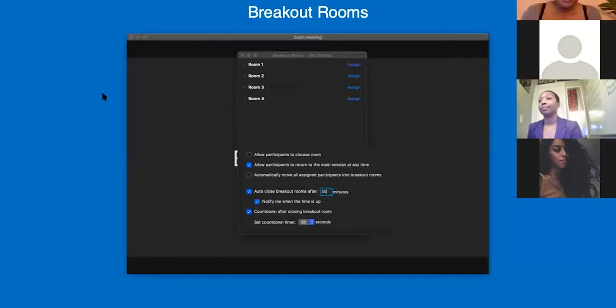Amazing. So let's see. Allow participants to return to the main session at any time. See that? That's why I love y'all. Y'all did not wait a full 60 seconds to jump back in, because that is a long time when you're presenting. 60 seconds feels like a lifetime. Auto close breakout rooms after 30 minutes. You can choose how much time you want people to spend in those breakout rooms. You can get notified when the time is up. You can have a countdown. Yeah, and that's where you can control the settings.